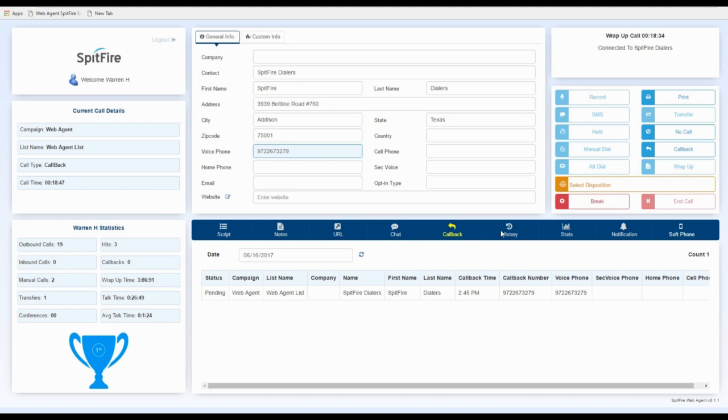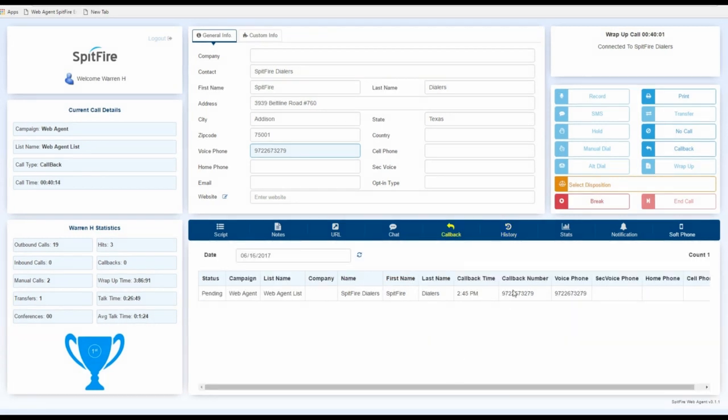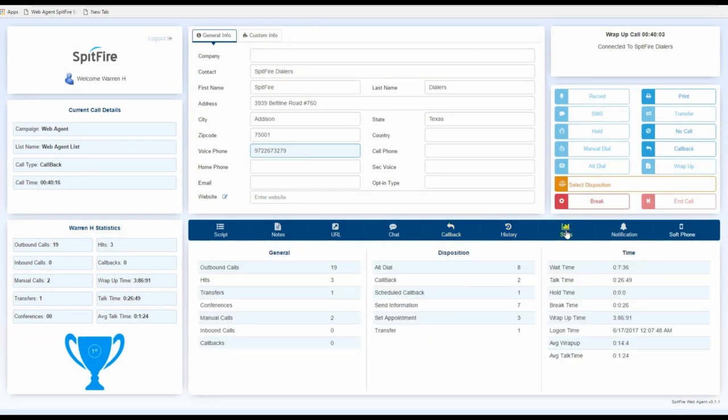After the callbacks, we're going to look at the history. And when you click on the history, the agent will be able to see all their calls that they've done on this current session, all the information and the dispositions that were selected. The next tab we're going to look at is the Statistics tab.